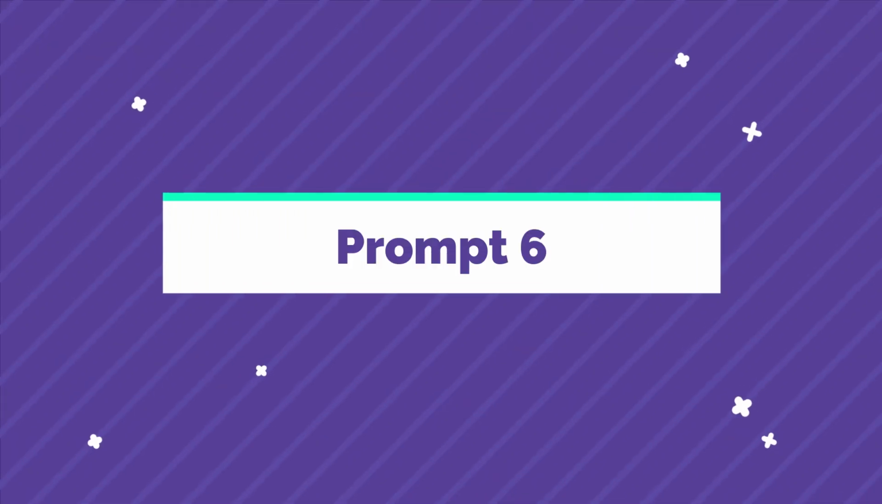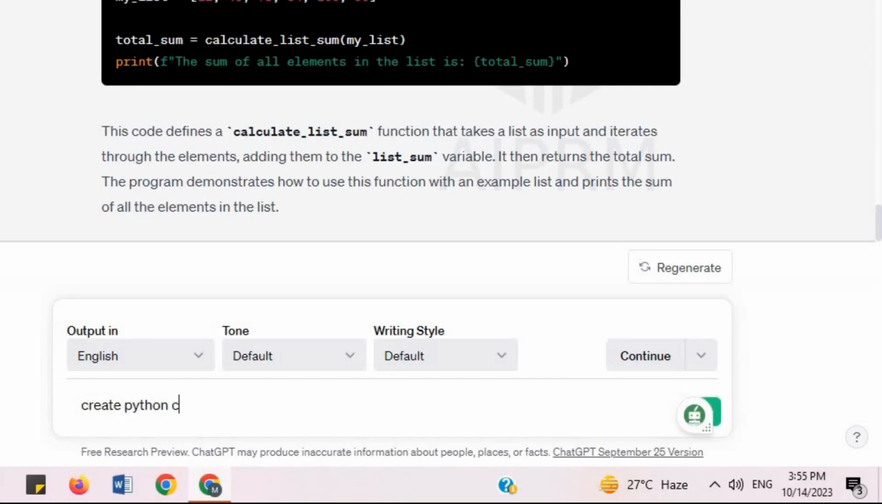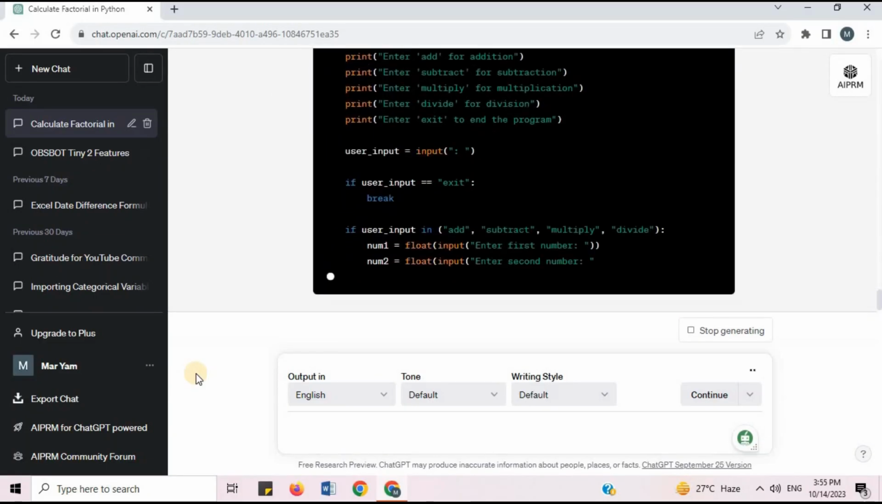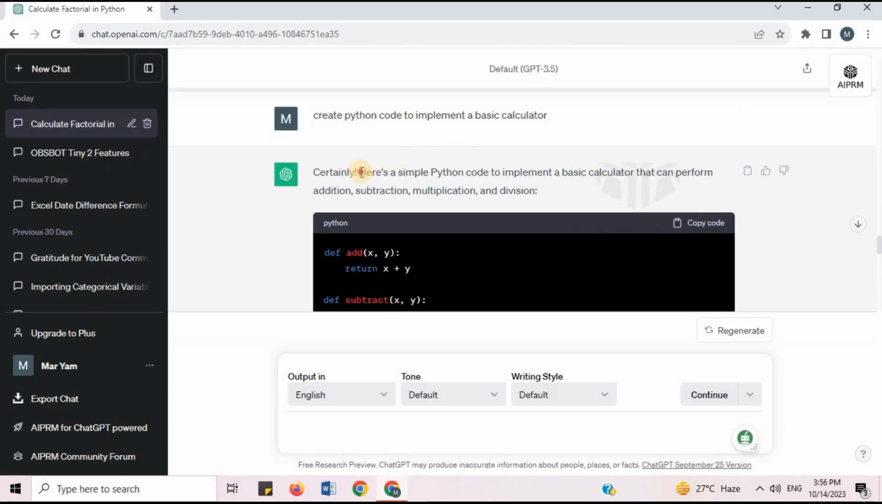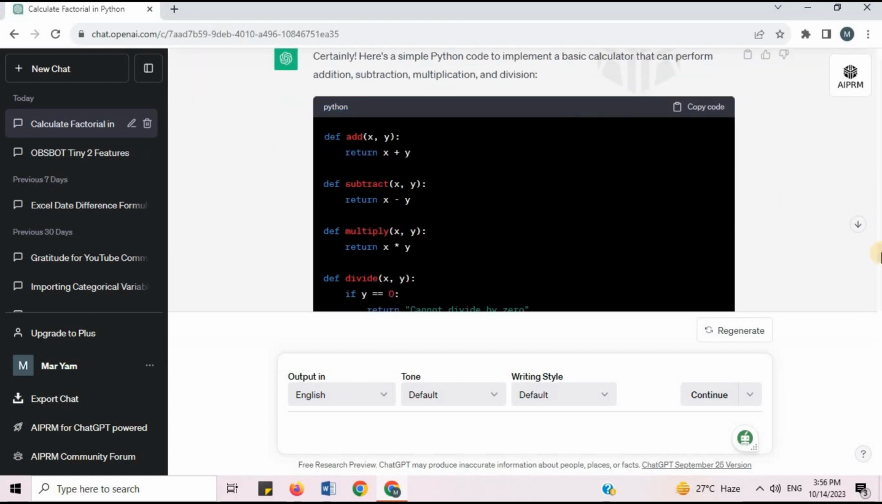Prompt 6. I will say, create Python code to implement a basic calculator. Here is a Python code to implement a basic calculator that can perform addition, subtraction, multiplication, and division. This is the Python code.